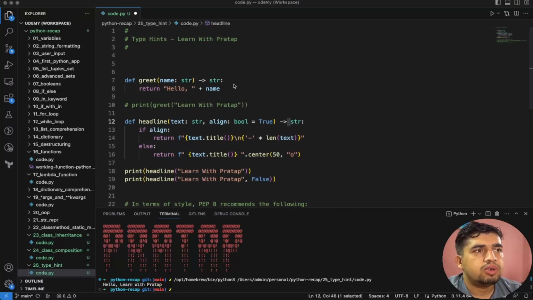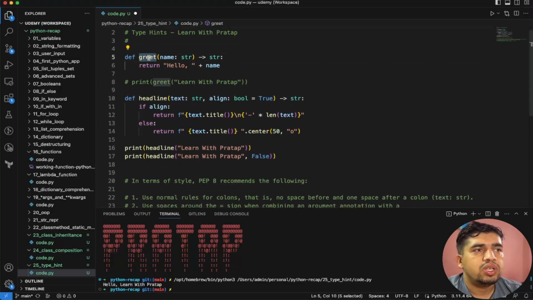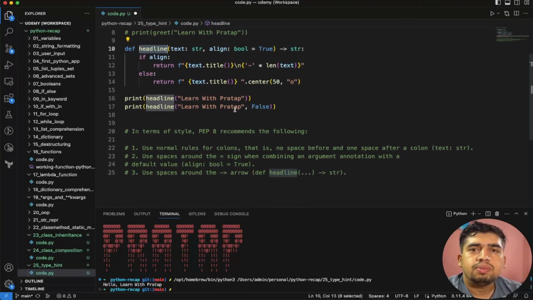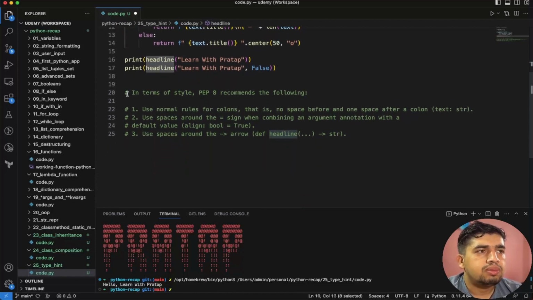So far we have learned about type hints in Python. We learned when they were introduced, in Python 3.5. We learned how we can convert an existing function by adding type hints, and we learned the benefits of type hints. And we also learned about the styles recommended by PEP 8.